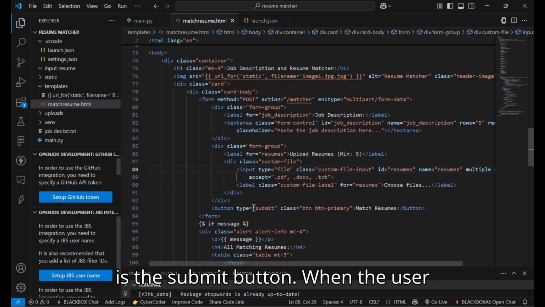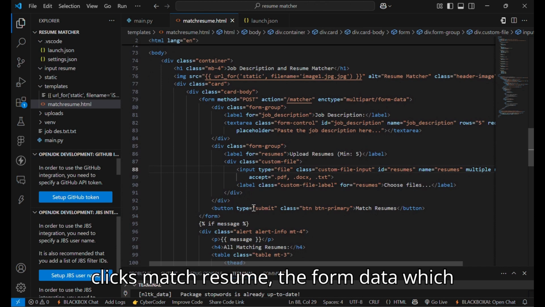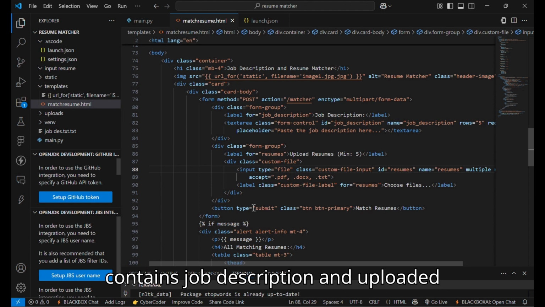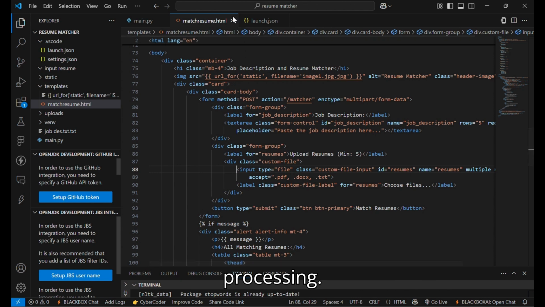This is the submit button. When the user clicks match resume, the form data which contains the job description and uploaded resumes is sent to the backend for processing.